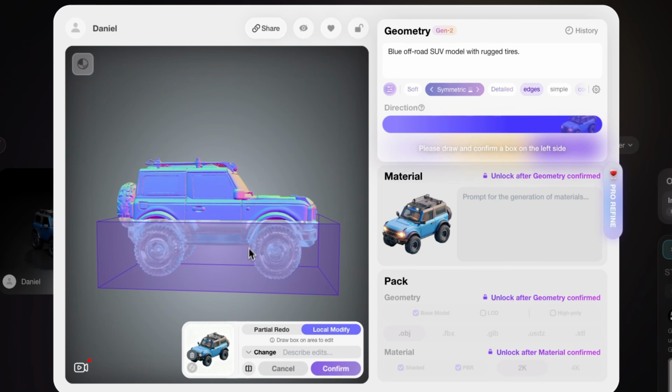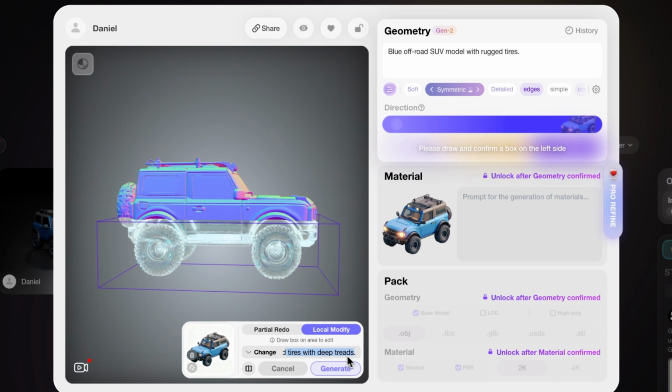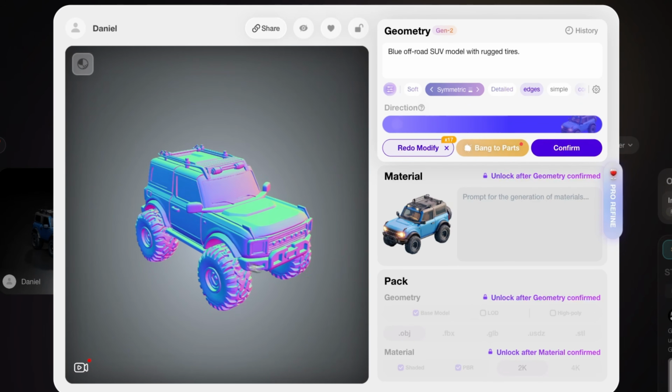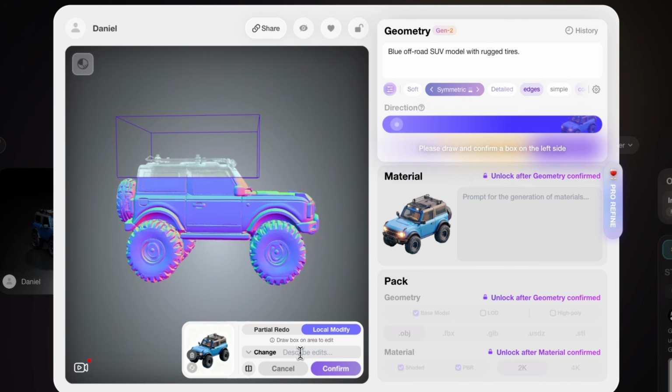Guys, let's do another modification. This time I want to change the tires. I select them and type in the change field that I want to replace them with off-road ones, with little studs for rough terrain. The system instantly updates them. Let's do one more modification. For example, I want to add a roof cargo box on top of the car.